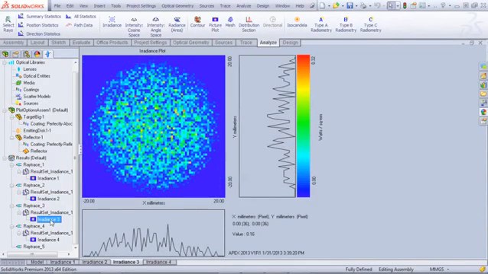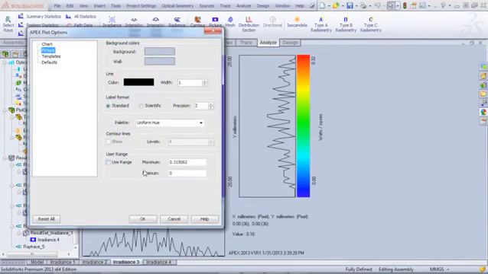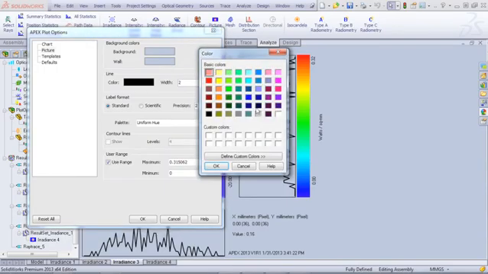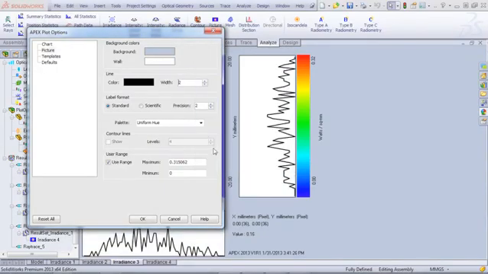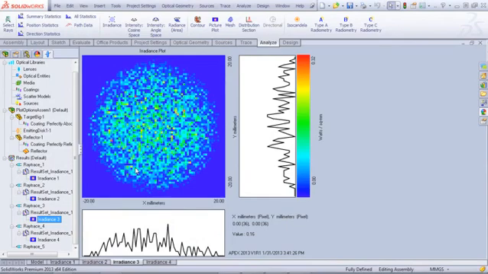In order to change the option values, I select the irradiance graph in the Optics Manager tree, right-click, and then bring up the Options User Interface panel. First thing I'll do is set a specific range for the irradiance values. Next, I'll change the width of the 2D line graphs, and we'll change the background color of the 2D line graphs as well.